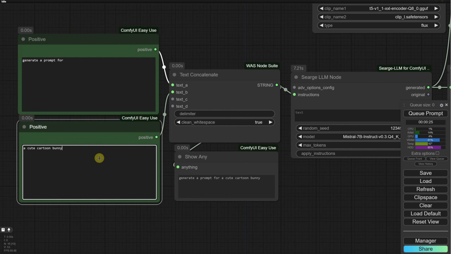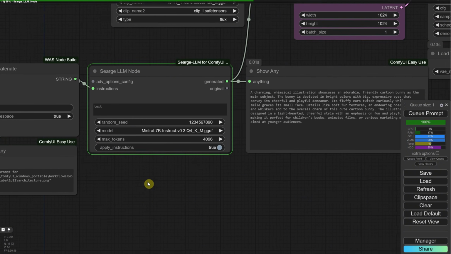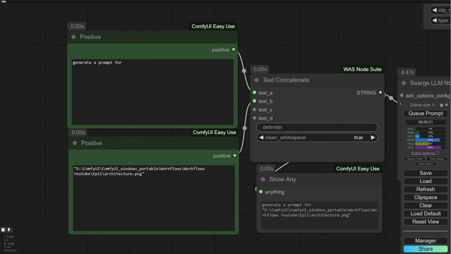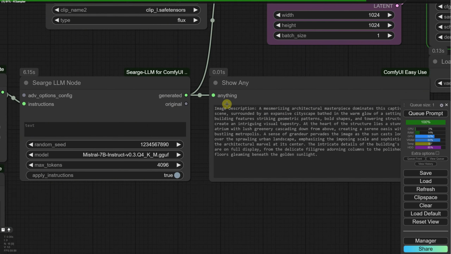Since we don't have an image input and this works with text, I thought of pasting the image path here. I tried that, and as you can see, it generated a prompt like generate a path for, which included the file path. However, it also provided extra information about the image that I didn't want in the prompt. So I changed the instructions to exclude the path and file name. When I ran it again, I got an image description.